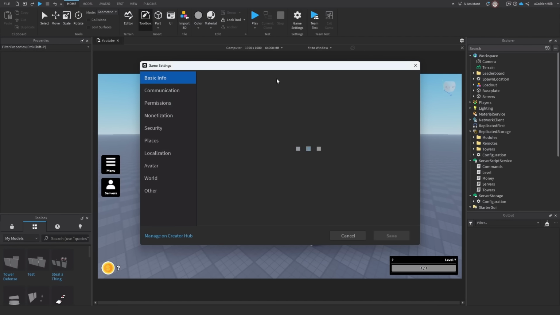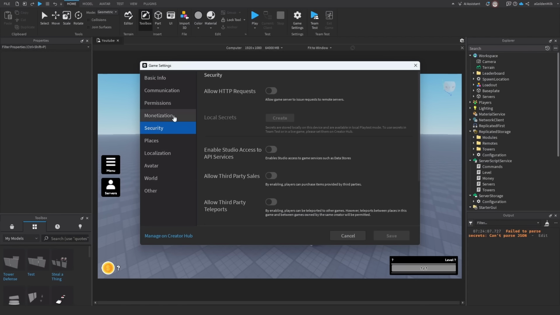Next, in game settings, security, we need to enable studio access to API services. Save. That just lets the studio have access to data stores so you can test in here.